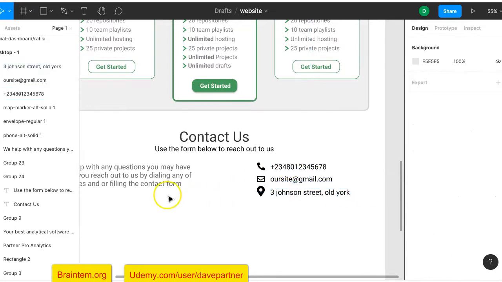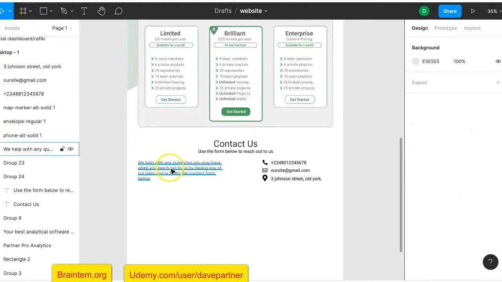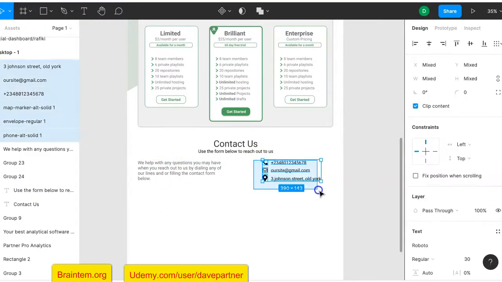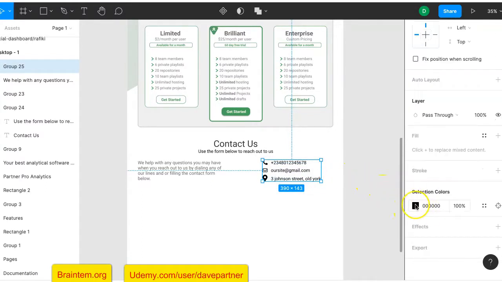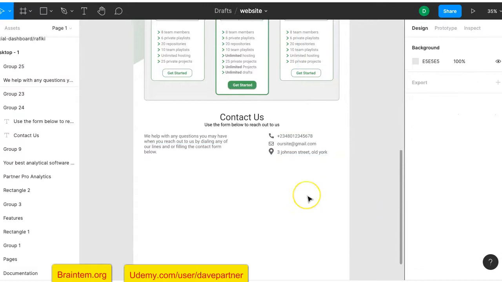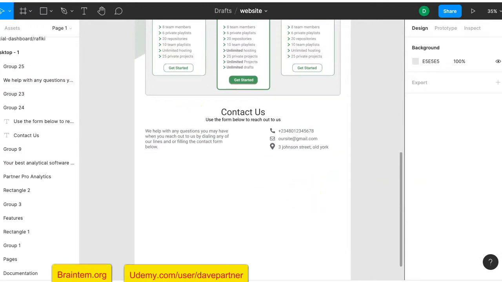Now we have these three. They are too dark. I think generally they should be the same color with this. So I'm going to highlight everything, and I would like to group them. Ctrl G. Now they are grouped. I would like to work on their color. Let's check the color of this one, 60%. So I'm going to put this at 60. That's beautiful. So our contact is building out small.